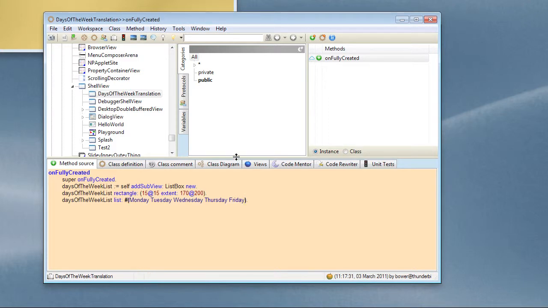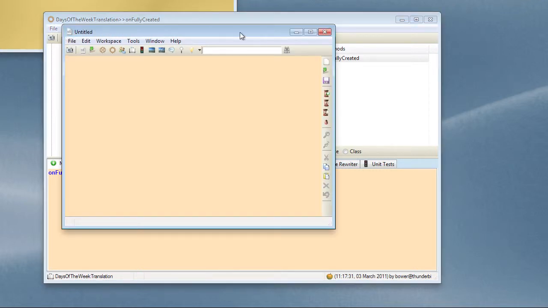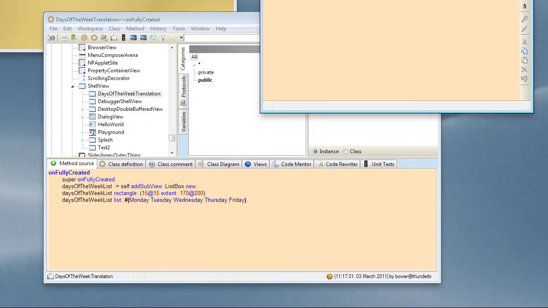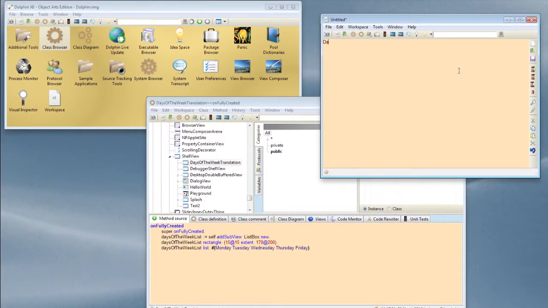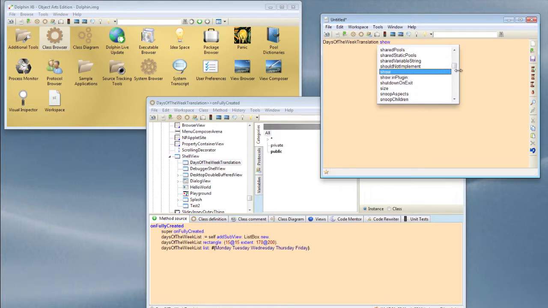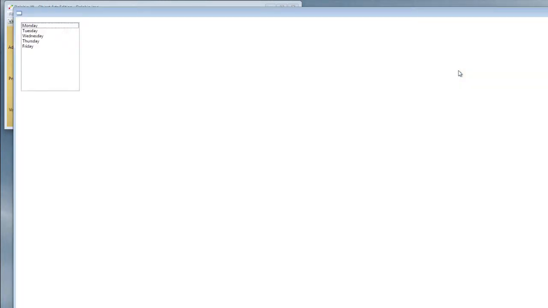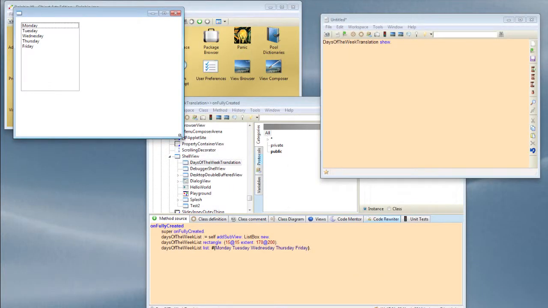Let's go and try this out and see what we've got. We can do this from a workspace. If I open myself a new workspace, we can just basically say Days of the Week Translation show. And you see we have a rather large window, but it does have our populated list in it.